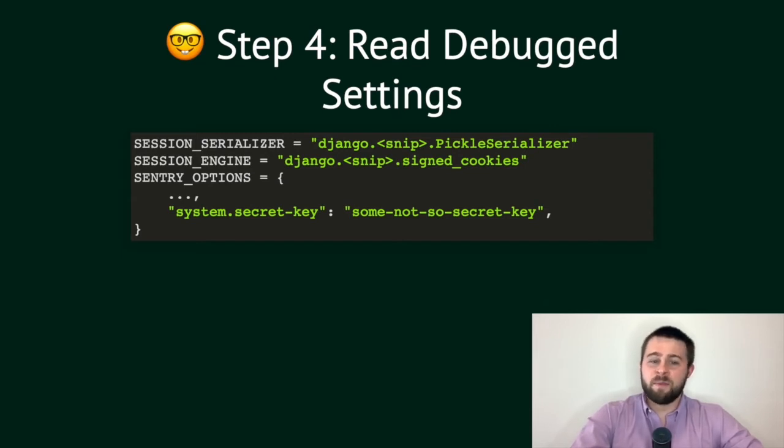In this case, 3 particular settings combined to allow a remote code execution attack. These 3 settings were the session serializer setting, and this was set to PickleSerializer, so being able to read this was a useful piece of information. The second was that the session engine used was the signed cookies one. Rather than storing the sessions in the database on the server, they were being sent to the client in a cookie, and the client would send back that session data with each request.